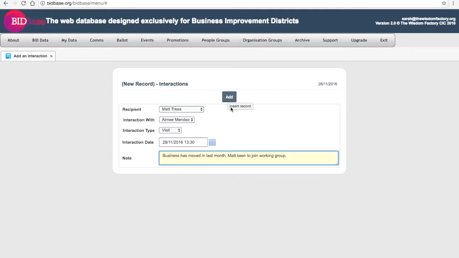One quick tip here, don't forget your data protection responsibilities. If Matt, like any other person in your database, made a request to see the data that you hold on them, all these notes would be visible. So it's always very good practice to keep it as customer facing as possible. Click Add. That's it. That's an interaction recorded.